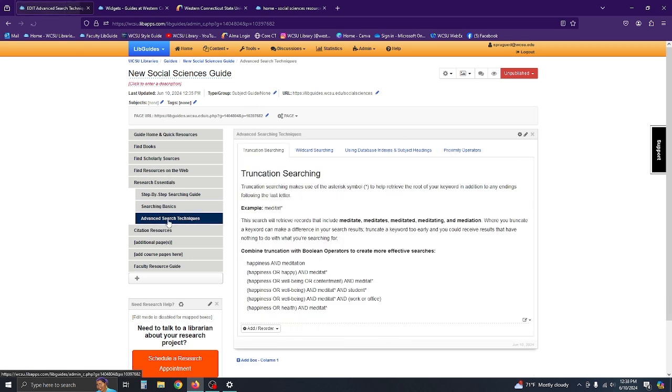And then we also have advanced search techniques. We have truncation searching, wildcard searching, using database index and subject heading, proximity operators. Same with all the other pages. Feel free to edit any of these examples. Just make sure that it stays consistent. So if you change the example here from mediate, just make sure that you change all the following examples of truncation searching.